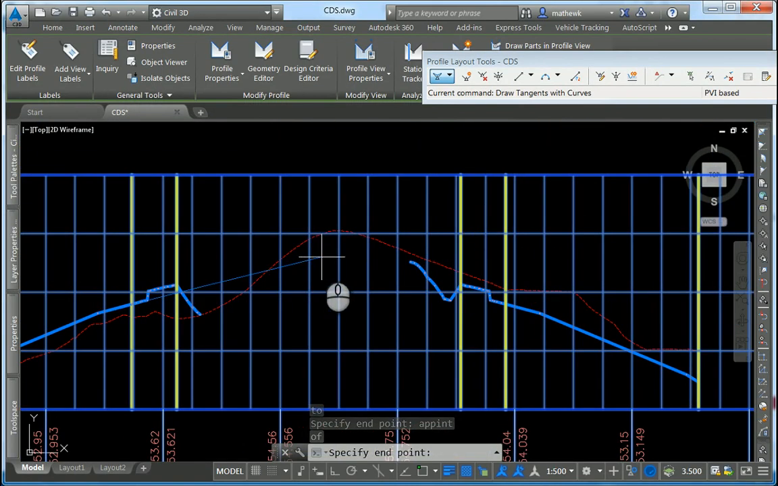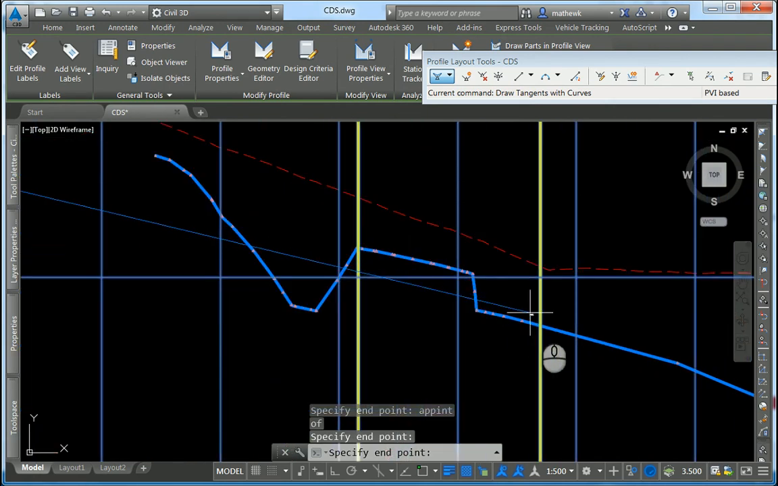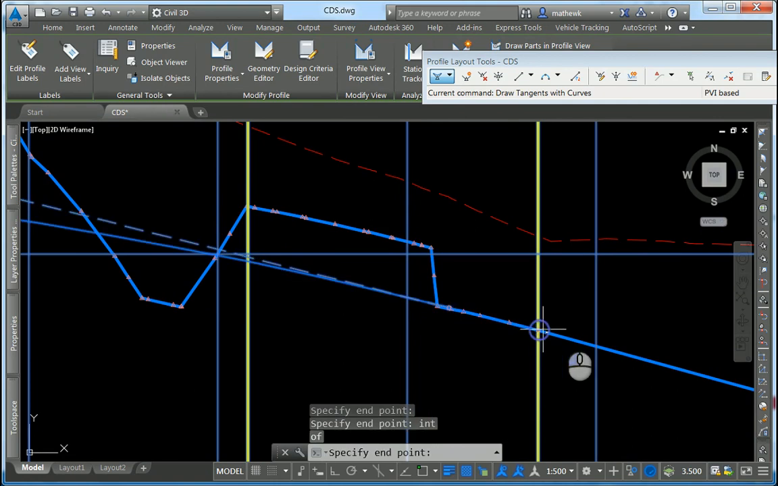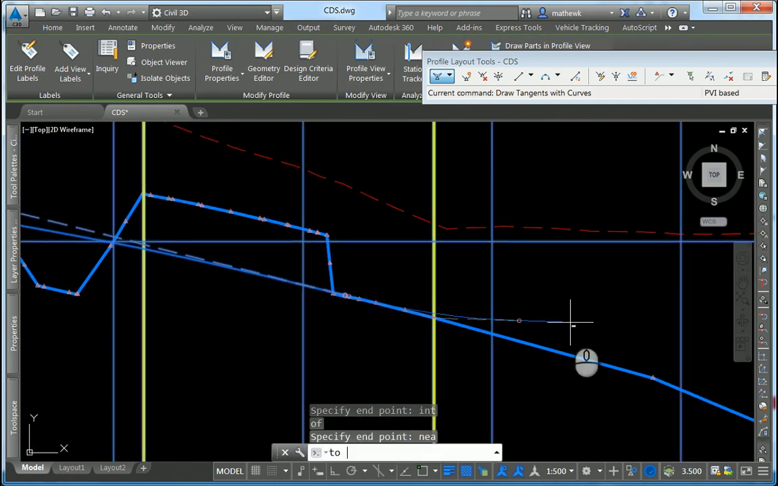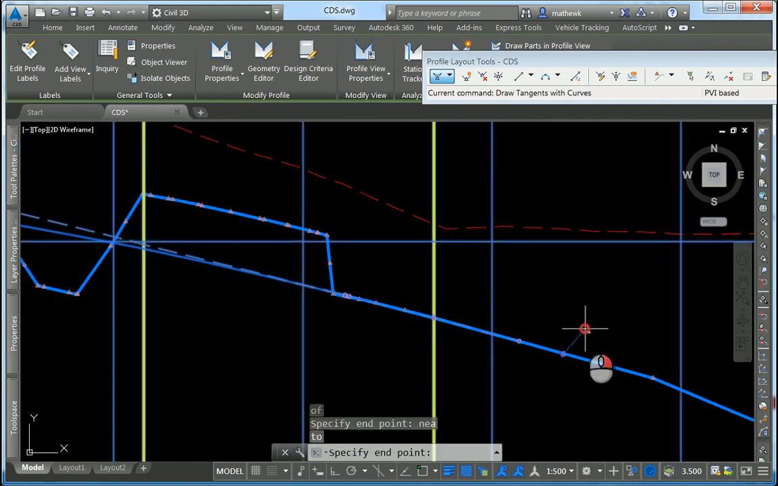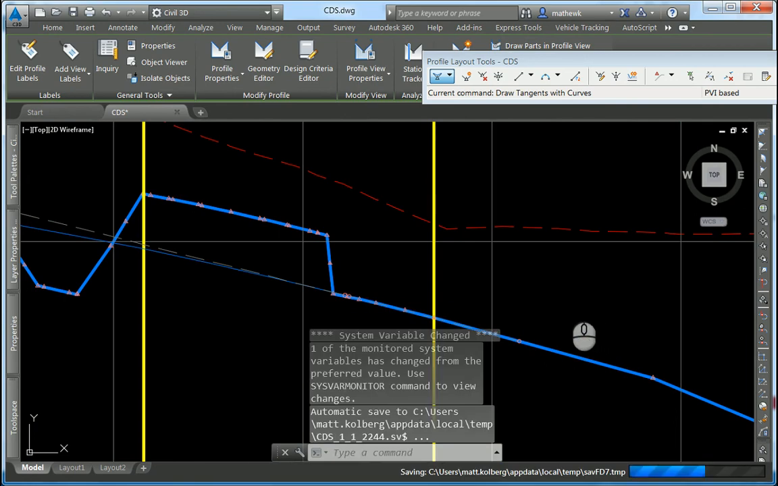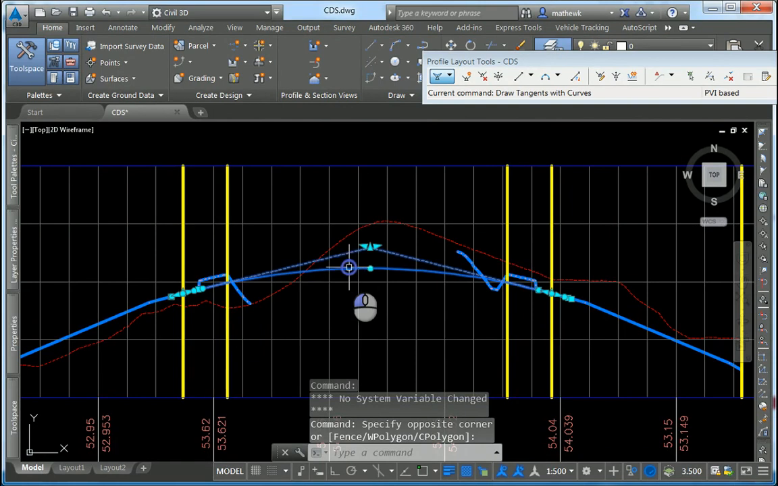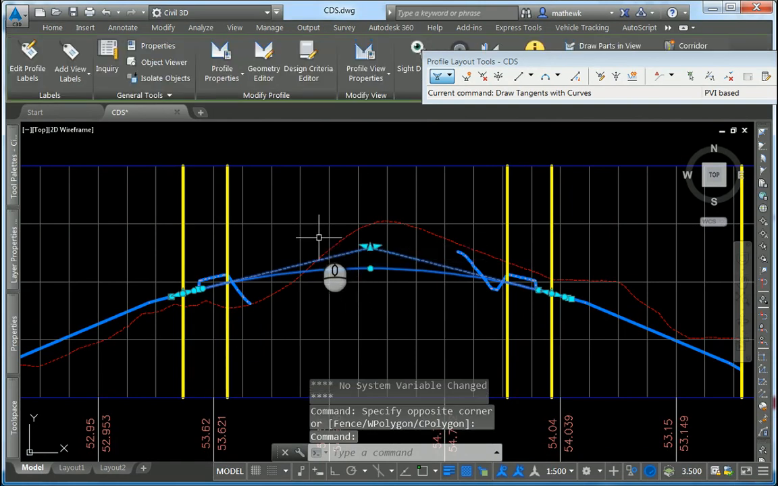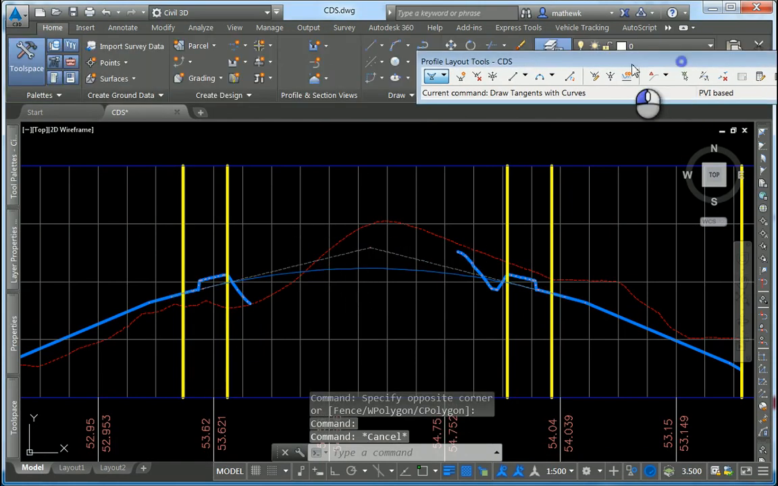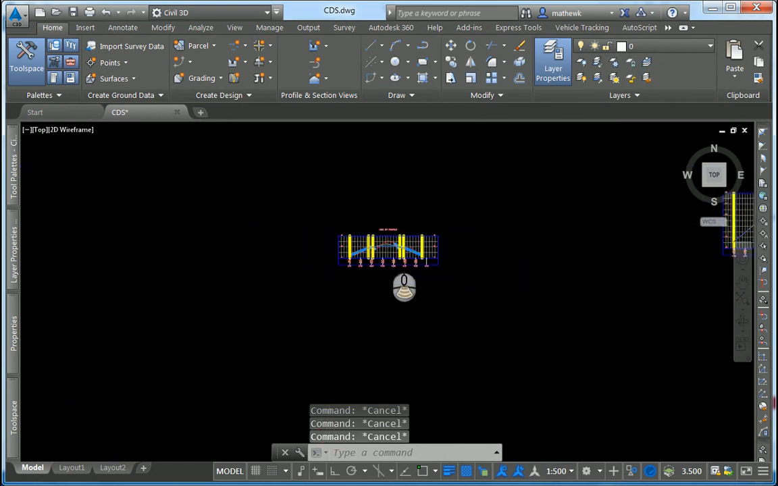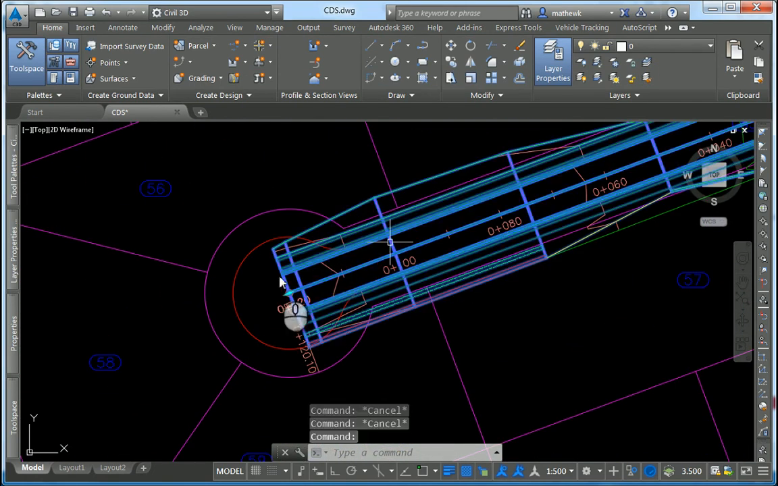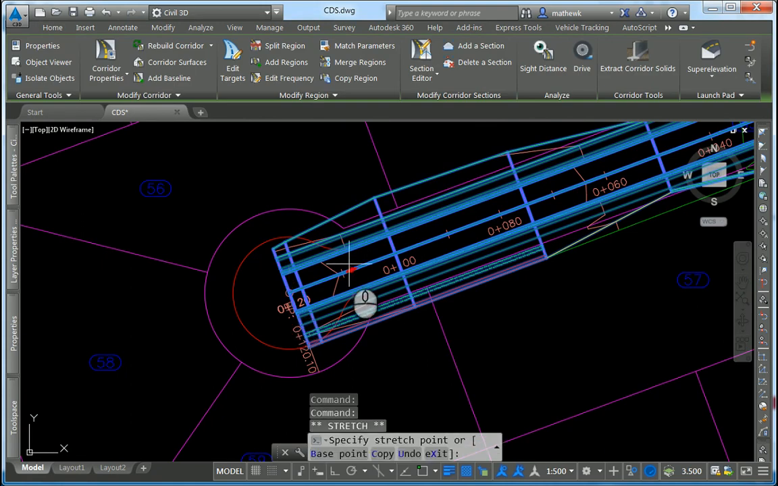Now I'll just arbitrarily put a PI up here, and now I'm tying back in again. So I'll put a PI exactly at the intersection, and then just one more for safety right there. And that is my cul-de-sac design profile, which I can use. All that remains is to simply finish and complete your corridor design.